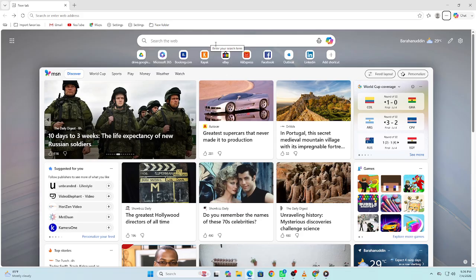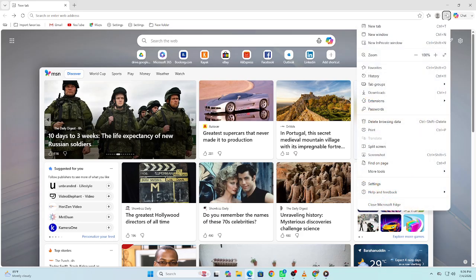So let's get started. First, launch Microsoft Edge on your Windows computer. Wait until the browser opens completely before moving to the next step. Now, click the three-dot menu in the upper right corner of the browser. From the menu that appears, select Settings.